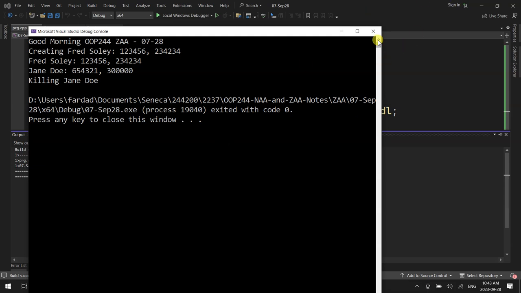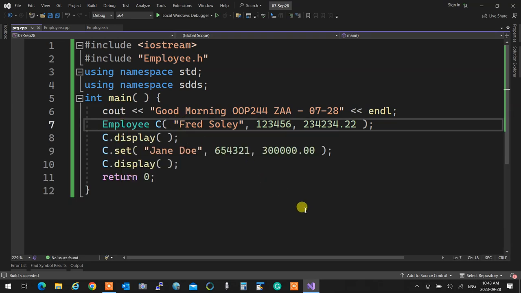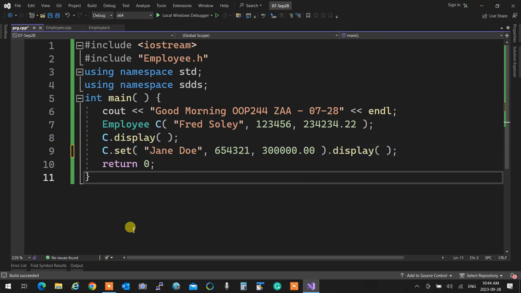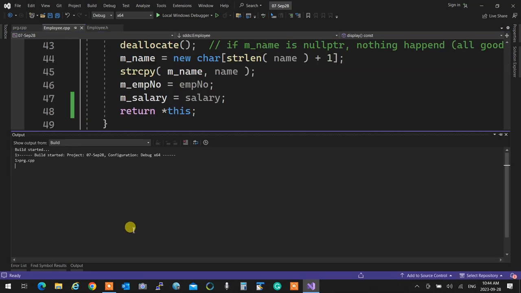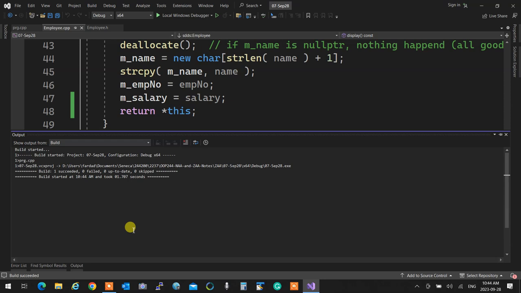But what I did now was set returning the reference of the current object, correct? So I didn't need to do that. All I needed to do was this. Set and display. Oh, not that, this one. Right? So always return void for that matter. Are we okay down to this point?